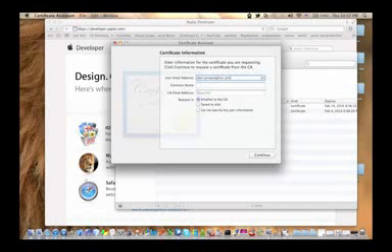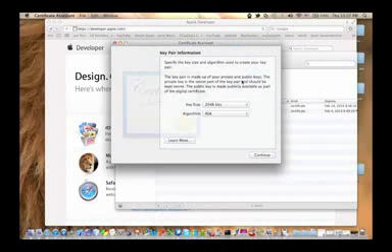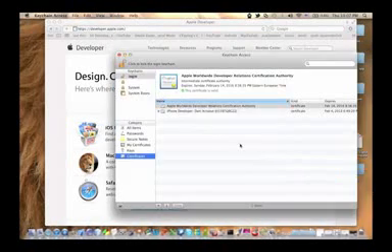Type in your email address, the one used for the developer account, and your name, and save it to disk. Now make sure that I'm going to save it to the desktop. Make sure it is 2480, and that's it.